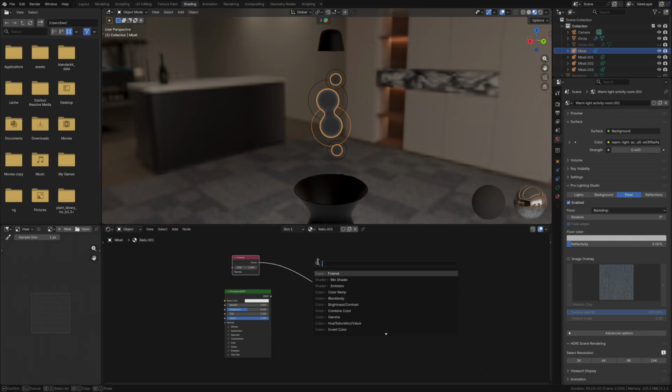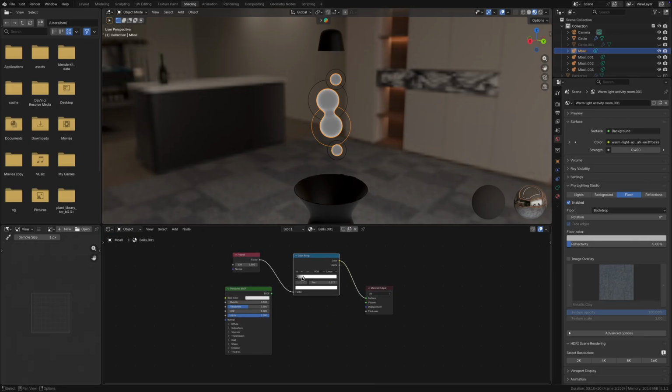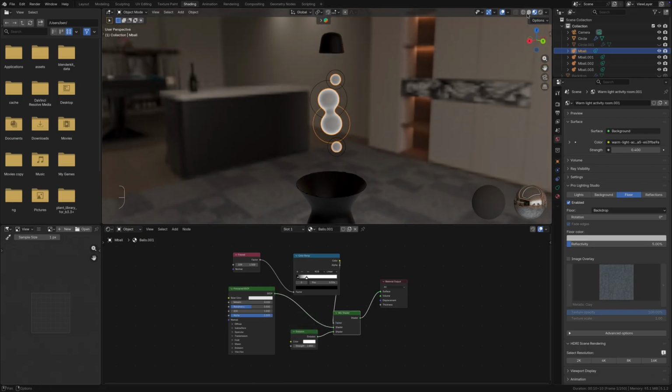Next, add a color ramp to have more control over the glow of the mask, but don't overdo it. Next, add a mix shader, and finally add an emission shader. Now you just need to plug it all in. Now let's add some glow. Go and drag the corner.